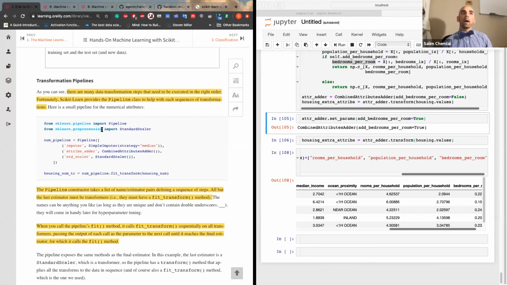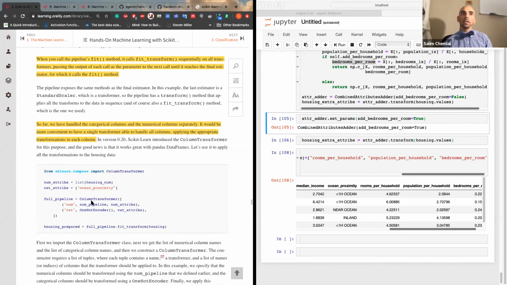Okay, so that's what a transformation pipeline is doing, and now we can just call it like this. When we call fit_transform on this pipeline, with this as our data set, it just applies it to all the steps. That's all that he's saying here.